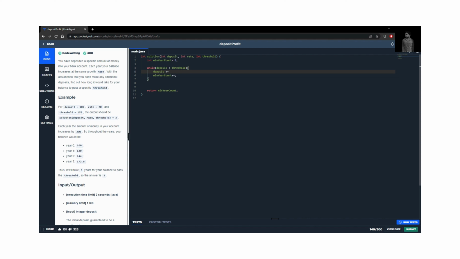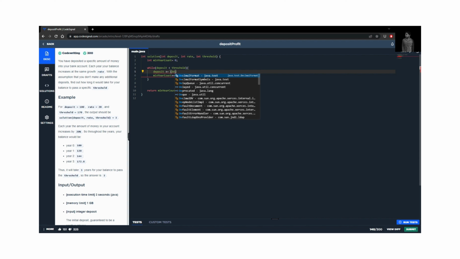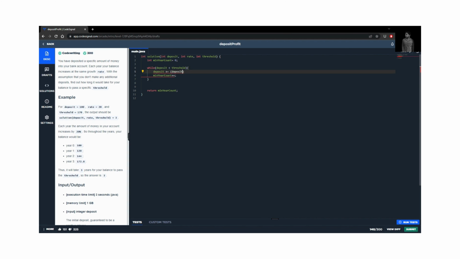As we can see, the first year amount is 100 rupees, the second year is 120 rupees. How does this go? The value of 20% in 100 rupees is 20 rupees, so it will come to 120. So for that, whatever the deposit value, plus the rate, and divide by 100. Here is the basic formula.